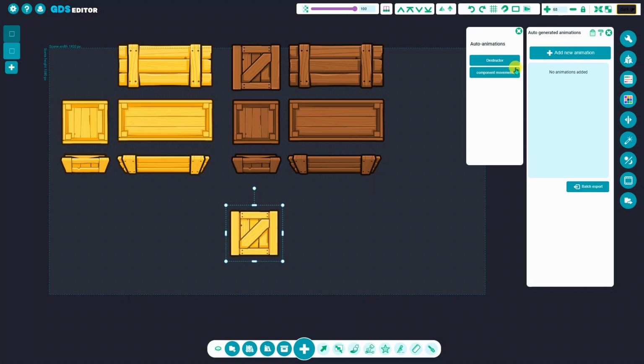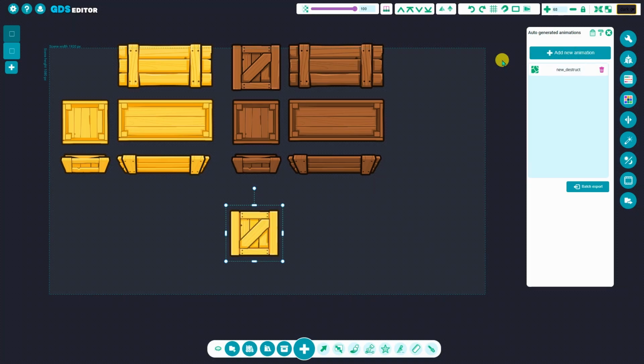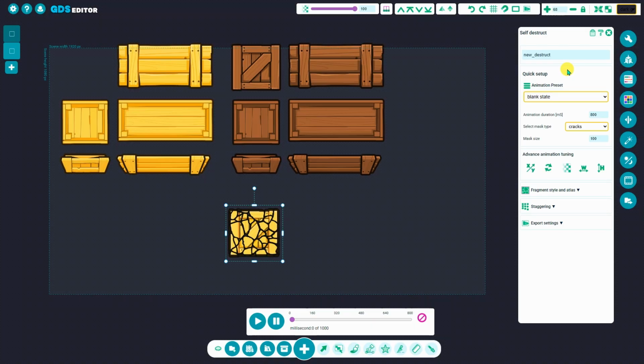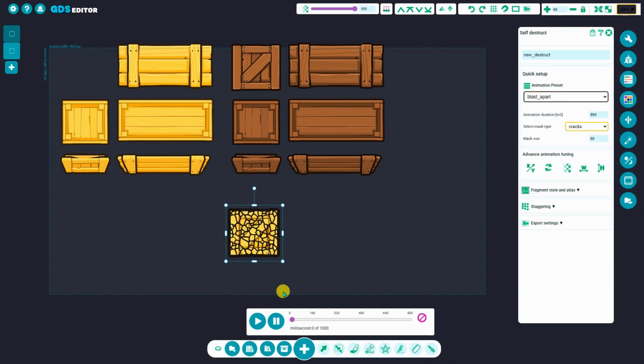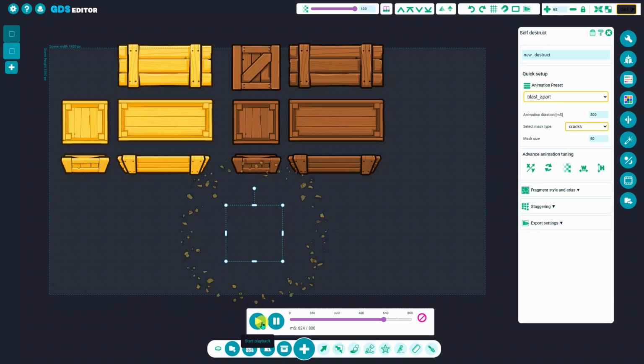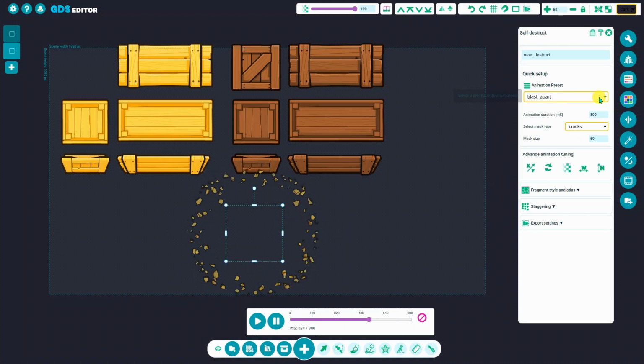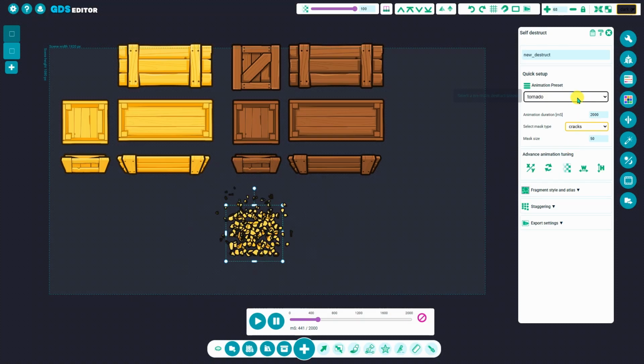We're going to add a destruction animation to this. This is a self-destruct, and as you can see, it's made a new animation and put that on our palette. To view that animation, we're just going to select the item and it will open up the properties. All you have to do is select a destruct for it from the preset drop-down list. If we select blast apart, we can press play and it will generate an explode animation for us. There are quite a few presets: tornado, bounce, break.